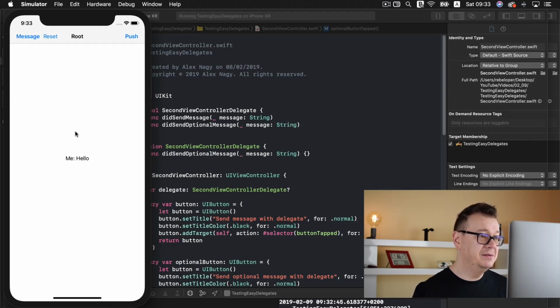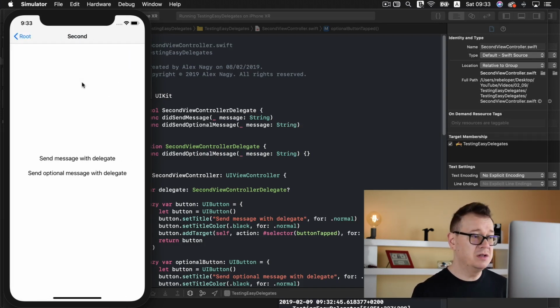If we send a message from the same view controller, then we might expect it to be set almost instantly. So let's reset: me, I am waiting for a message, me, hello. So it is me, that is the view controller, the root view controller. So let's push to the next, the second view controller.